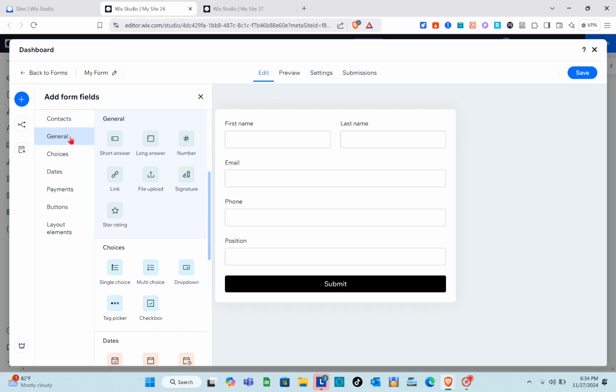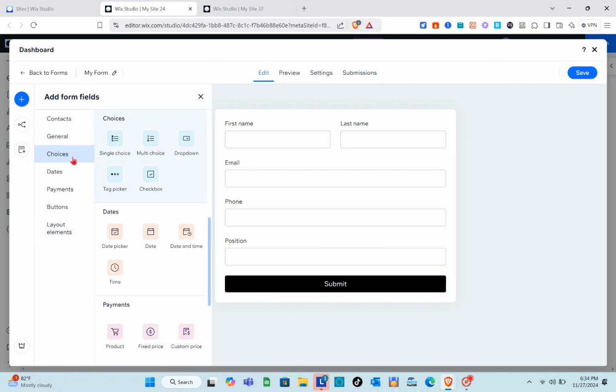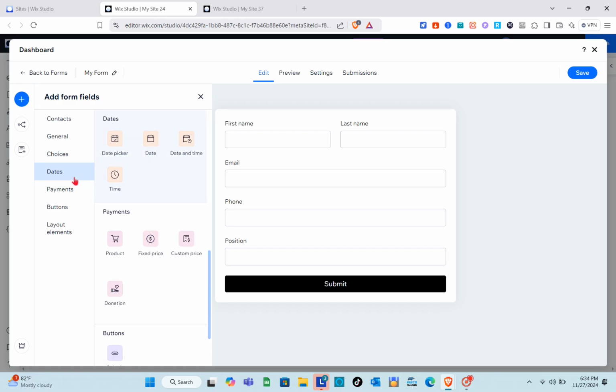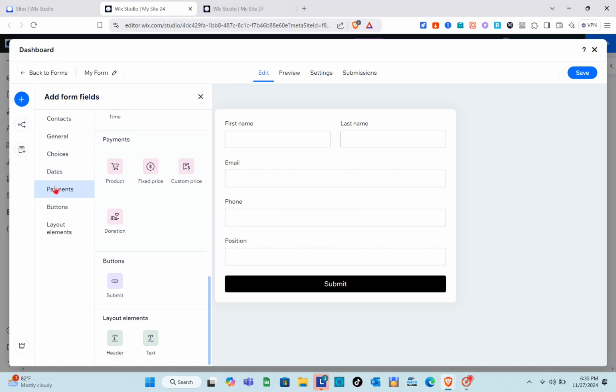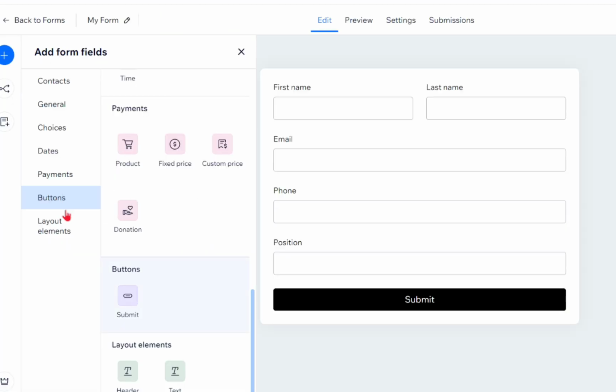Okay, and then go to the general. So right here we have this option. So we have short answers, long answers, number, link, file upload, and more. And for the choices, we have single choice, multi-choice. We also have the drop down. And then for the dates, we have the date picker, the date and time, then time alone, and then the payments, of course. And then the last one is the buttons.